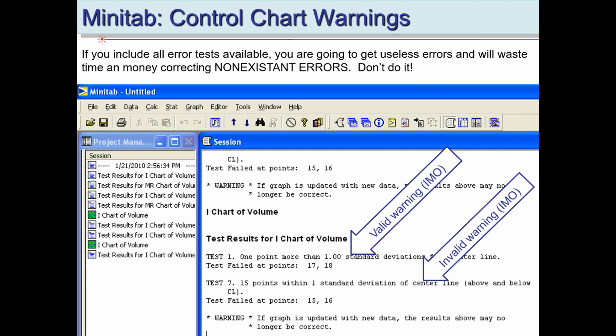And so here is the session log related to the control chart. And it says test 1, more than one point more than 1 standard deviation from the center line. And the test failed at points 17 and 18. And then that number 7 was test number 7. 15 points within 1 standard deviation of the center line. And it failed at points 15 and 16. So this is a weird test. Within 15 points, within 1 standard deviation of the center line. I said it's an invalid warning, but I don't know. It may not be. When would this be strange?